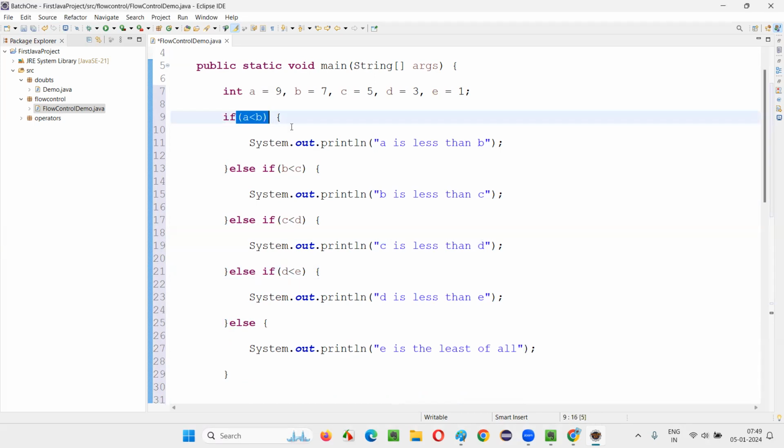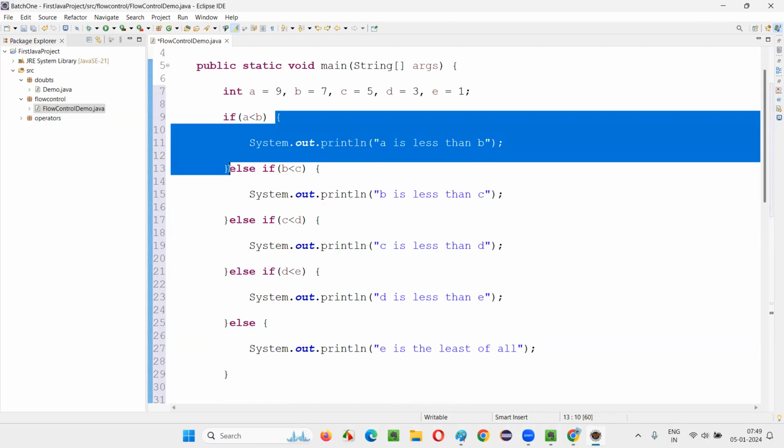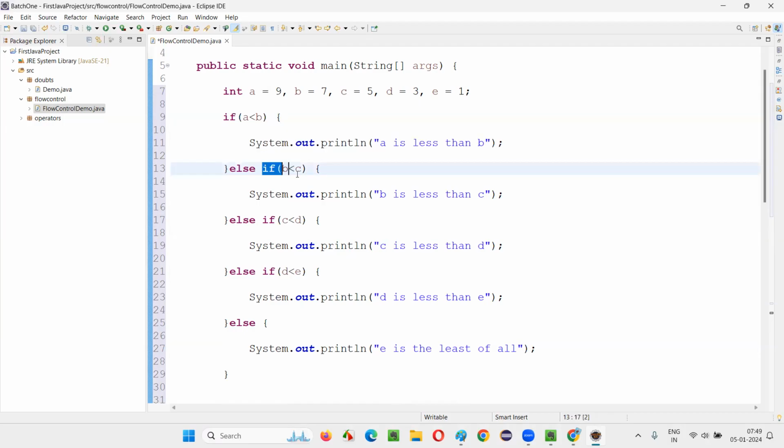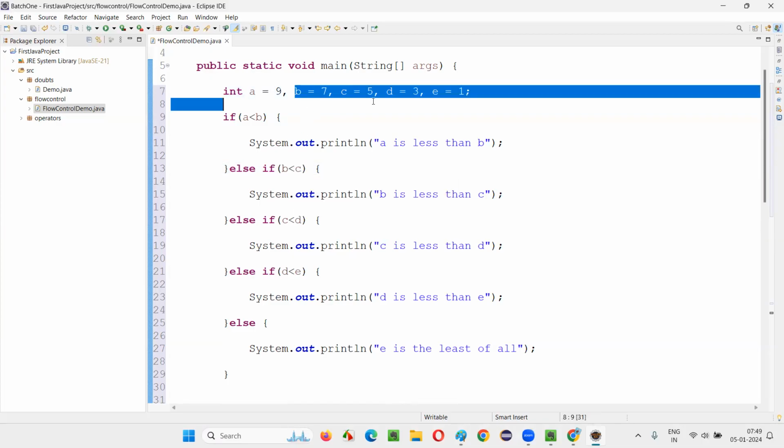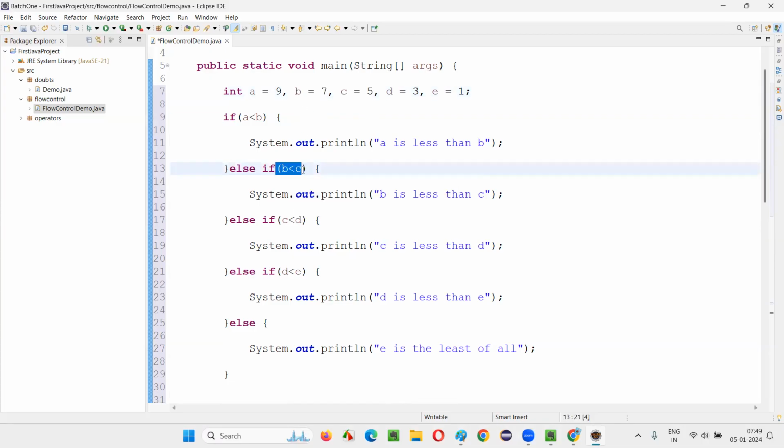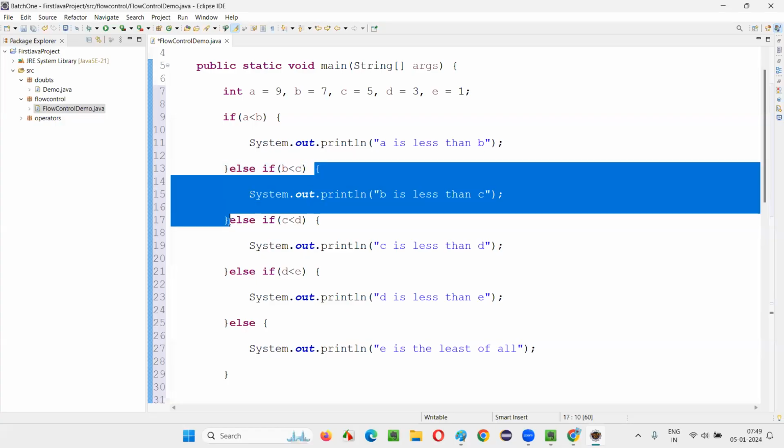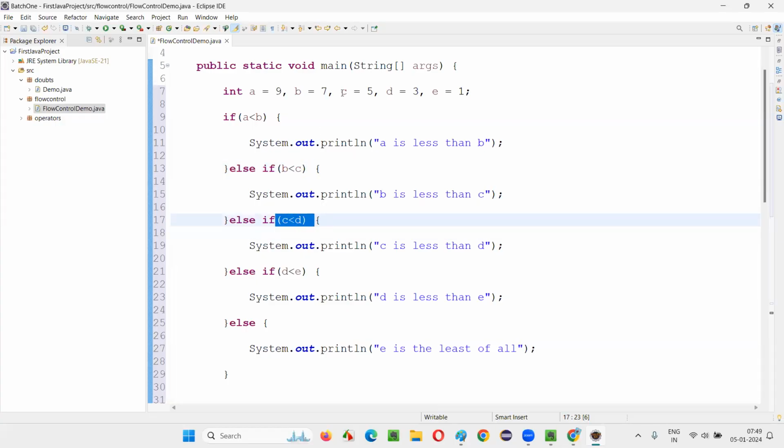First condition, a is less than b, true or false? False. If the condition is false, will this particular block be executed? No. The next condition will be checked. If b is less than c, 7 less than 5, again false. This block will be skipped. C is less than d, 5 less than 3, again false.